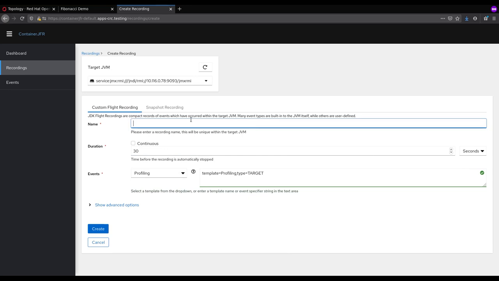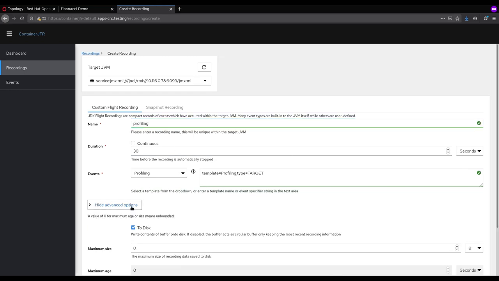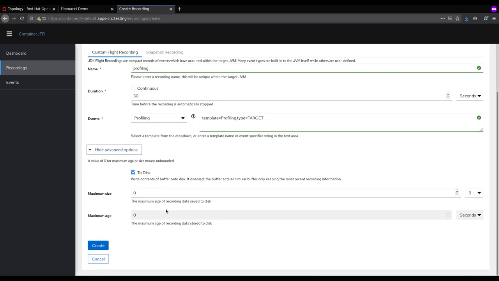Of course, all of this also works with Flight Recorder's Custom Events API as well. There are a few configuration options available for recordings, which we won't get into here. The basics are the name of the recording, the duration before the recording is automatically stopped, and the event specifier string or template to use, which defines which events will be captured in the recording.